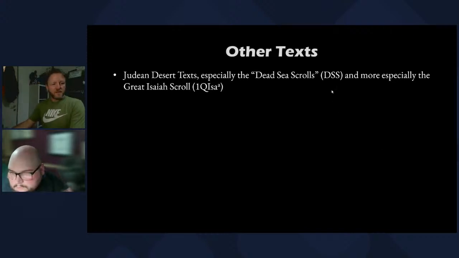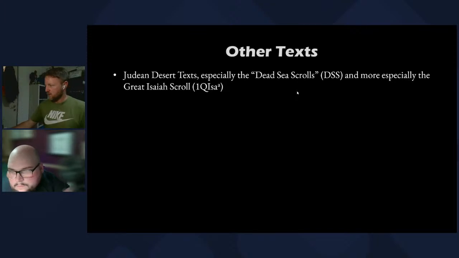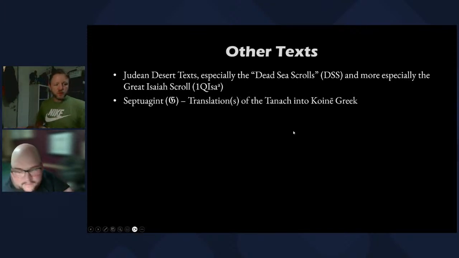Anyway, so besides the Masoretic tradition, the most important textual witnesses are the Dead Sea Scrolls that everybody raves about, especially that great Isaiah scroll, 1Q Isaiah A, that everybody loves. Great. So apart from the Dead Sea Scrolls, we have the Septuagint, which is generally this little G, Gothic G. This is the translation into Old Greek.